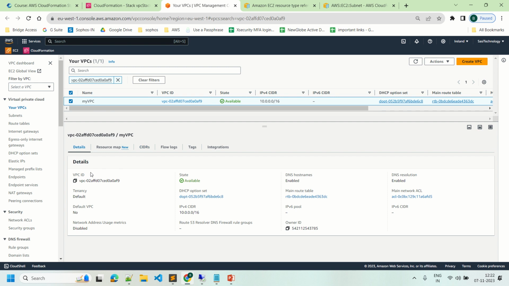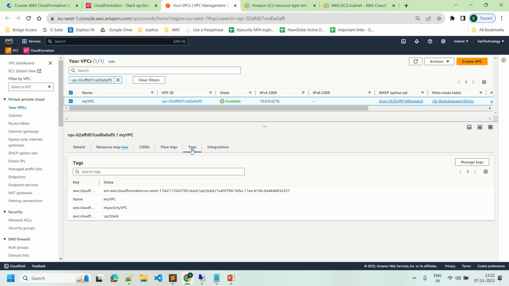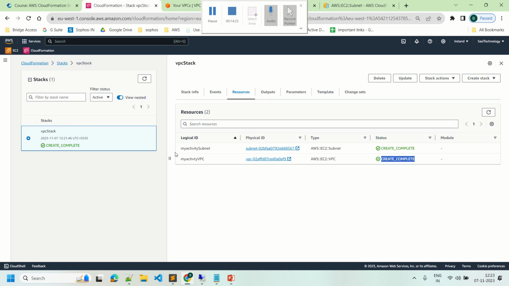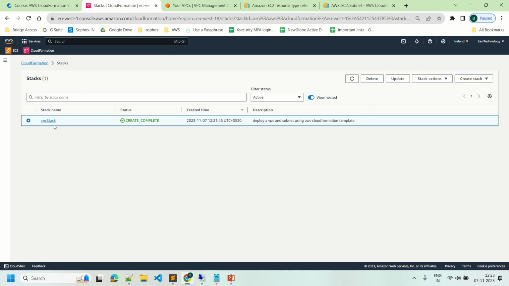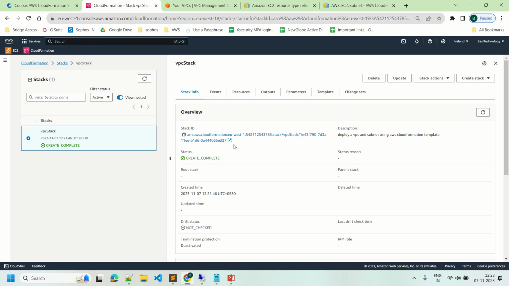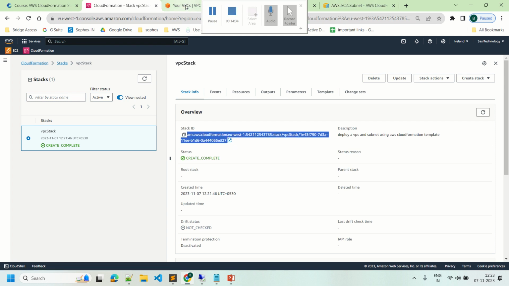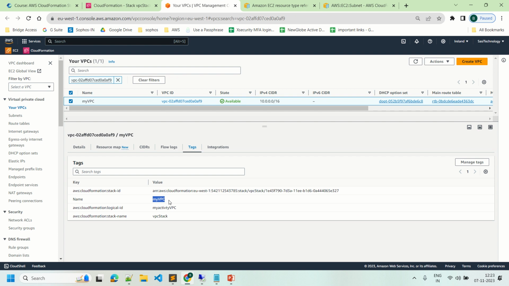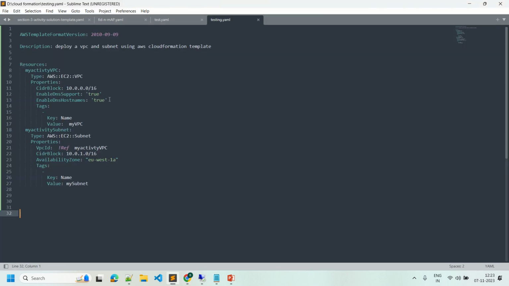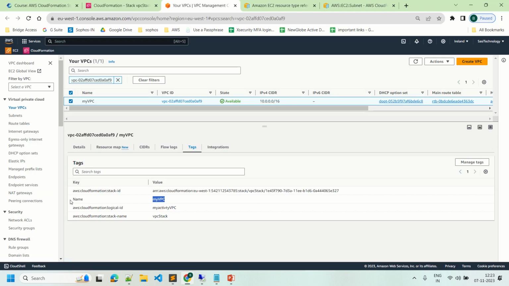The details of this VPC are like this, and when you click on tags, you can see the AWS CloudFormation stack ID and everything. This is the ARN value for this stack ID. This is the stack ID assigned to your resource. What is the name of this one? When you define the tags in the resource, the tags column allows you to define the name, the tag value: name and my VPC. So this is the same as we defined in the tags for the resource from the AWS CloudFormation template.